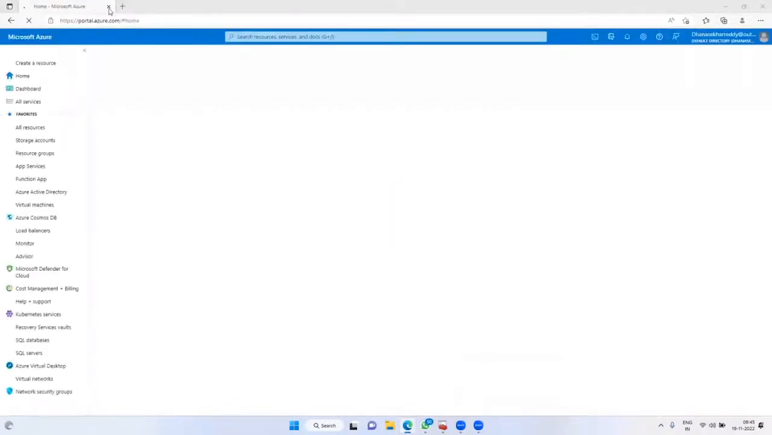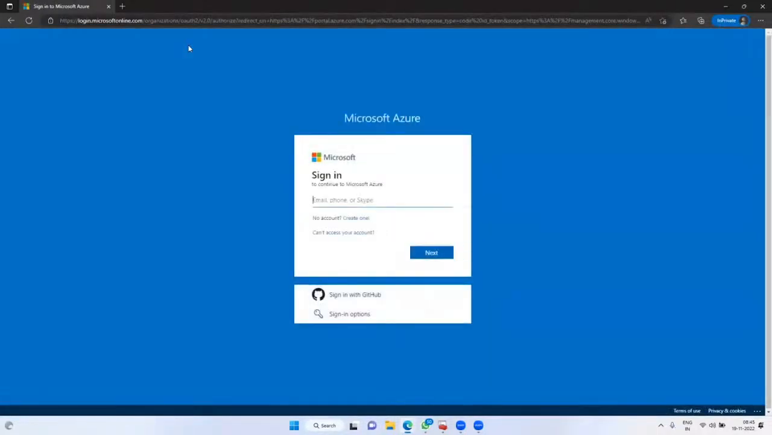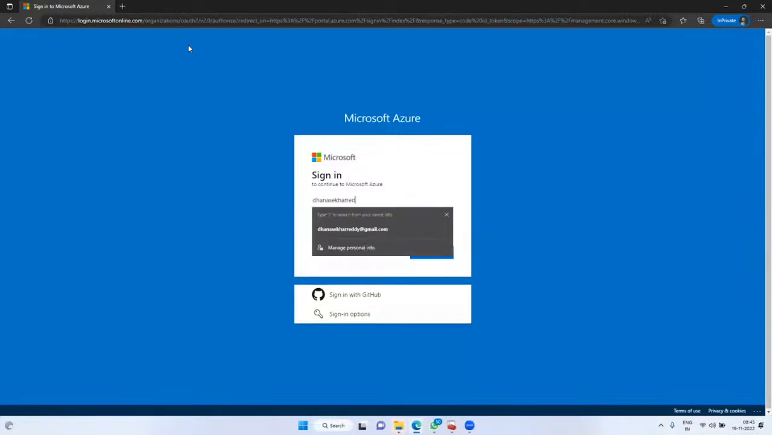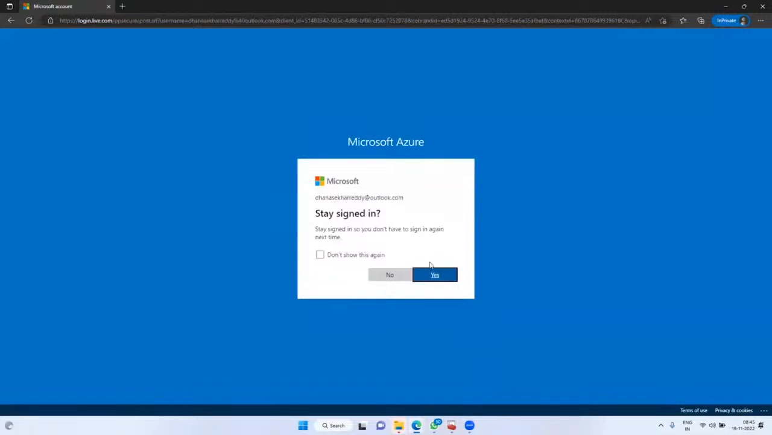Now hit enter. Now I'm taking a private window. Portal.azure.com. It will prompt for credentials. Here you can enter your credentials. Which credentials should I pass? The ones which you have subscribed with for the Azure free trial. Whatever credentials we passed during the subscription, pass the same credentials. Enter the password.